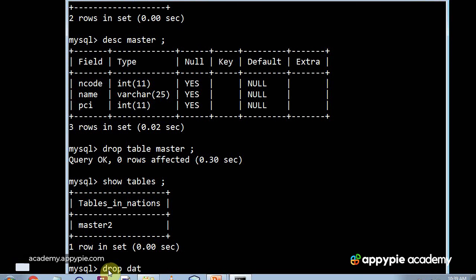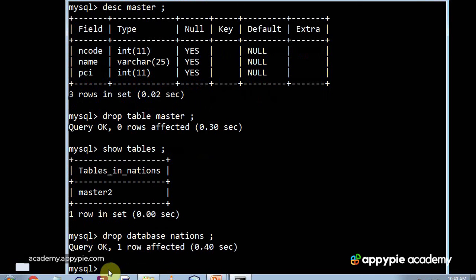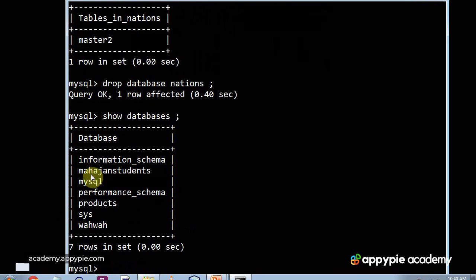Similarly, you can drop a database also. So drop database, the database name is nations. Use these commands very carefully, because when you drop a table or drop a database, it will be completely eliminated, completely removed. Now we give show databases in order to see all the databases in the system. As you can see, there is no database now with the name nations. This is how we can remove it.